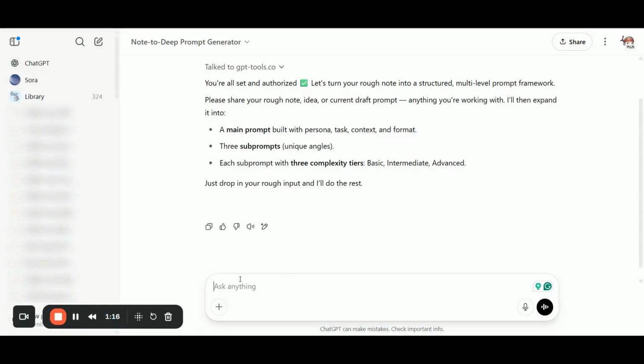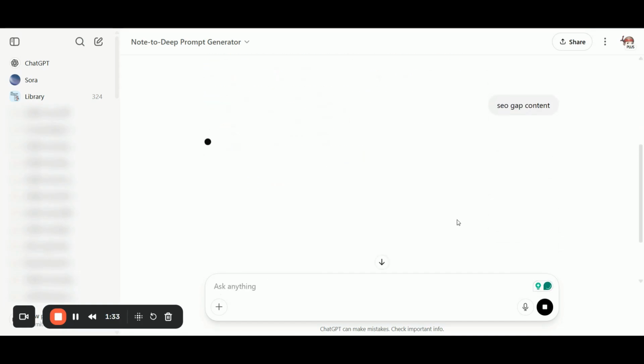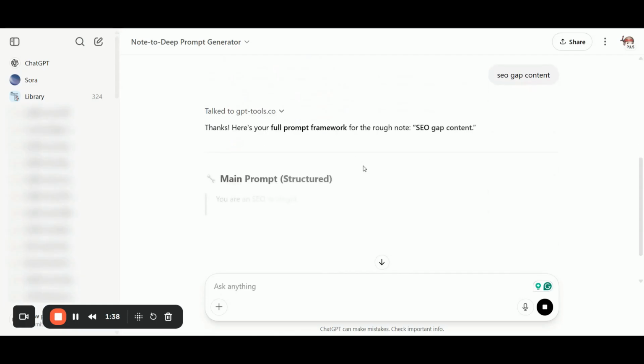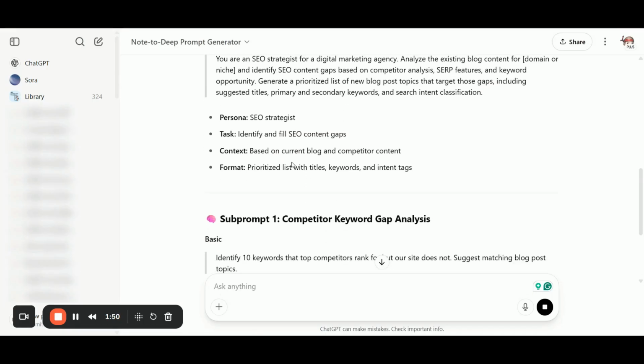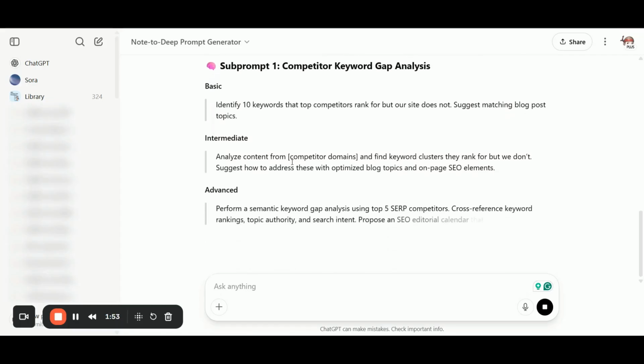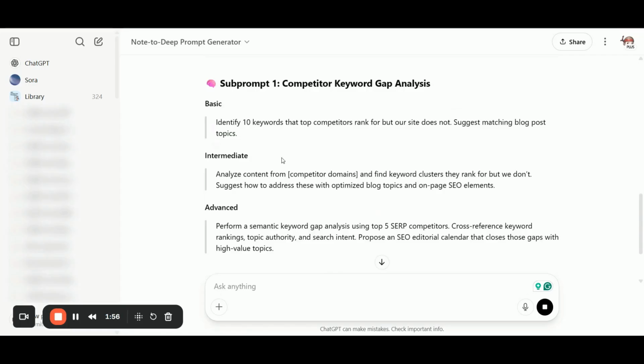I will just type in, for example, SEO gap content, as I want the Note-To-Deep prompt generator to create an advanced prompt that can help me to run SEO gap content analysis. So as you can see, it's talking to the connector. So we got here on the top the main prompt, which we call the macro prompt, plus the following three helper ideas, three sub prompts.